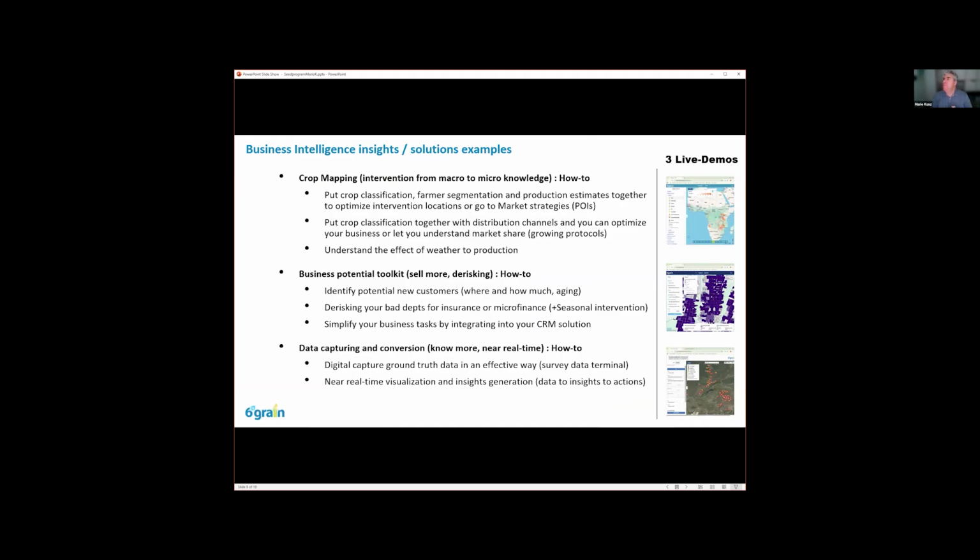And now I'm over into three demos I want to show. One is around our crop mapping, where Molly already showed a little bit. I have three things I want to show here. Then a business potential toolkit. So how can I identify, for example, new customers with Sixth Grain solutions? De-risking, I already introduced here, and simplifying business tasks by integrating it into any kind of CRM solution. That can also help if you're a bit of a bigger company.